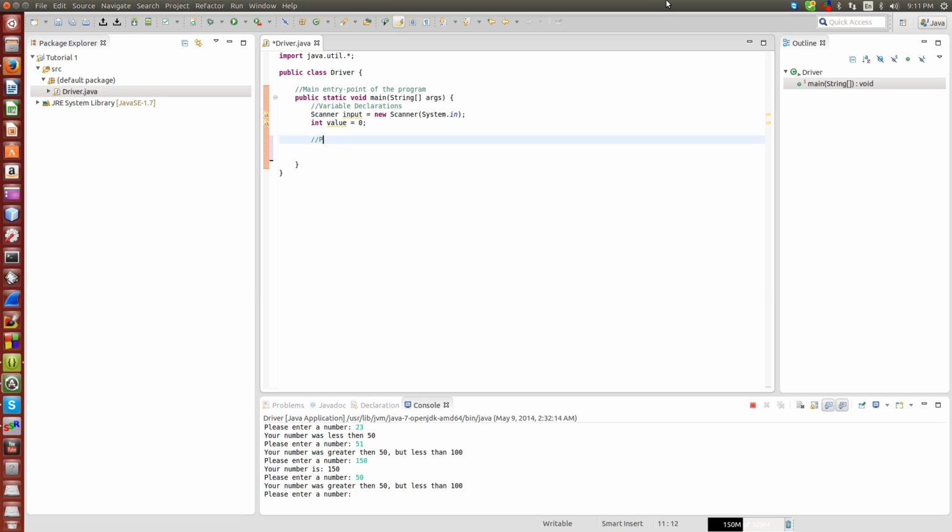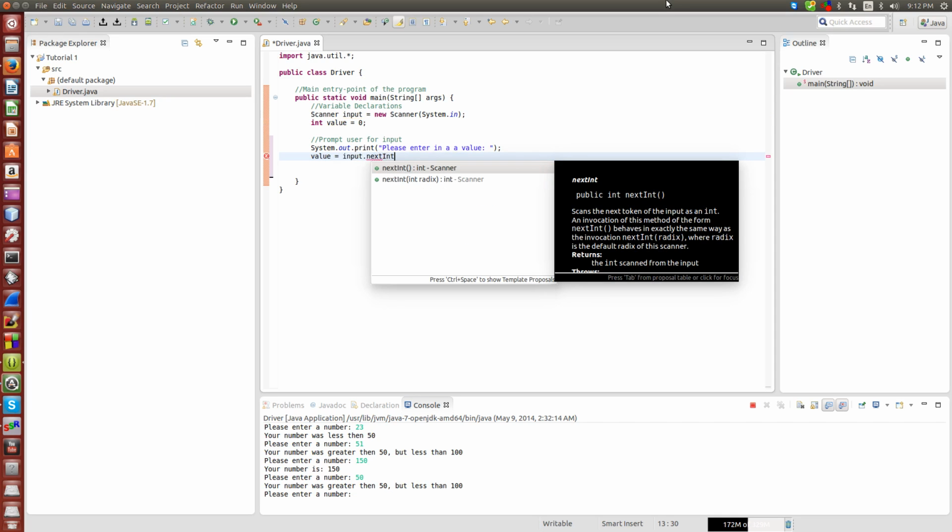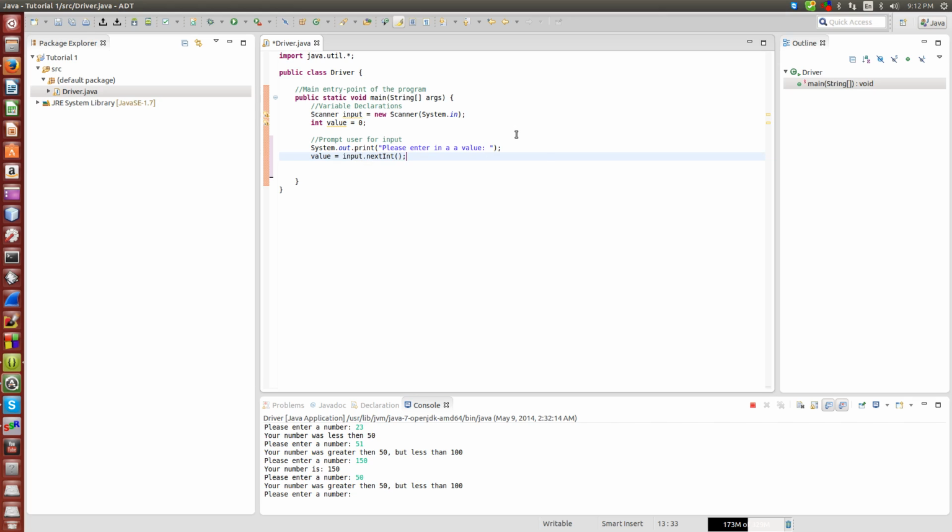Next we're going to prompt the user for input. So we're going to say system.out.print. Sorry, not println, I don't want to print the whole line, just to make it look neater like I said before. So we're going to print out and prompt the user, please enter in a value. And then we're going to set value equals input.nextInt. So this is nothing new yet. All we've done is prompt the user to say, hey, give me a value, and then we're going to store that integer value in our variable called value.